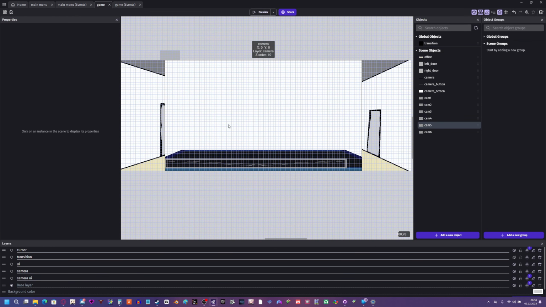Just made the camera buttons, cam 1, cam 2, cam 3, cam 4, cam 5, and cam 6. Now GDevelop has a pretty cool new feature where you can make object groups, or object folders, so you can put your objects in a folder to make them more organized. I'm going to call this cam buttons. I'm going to drag these in here.